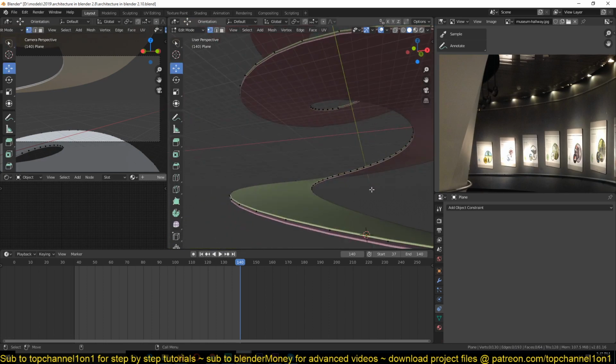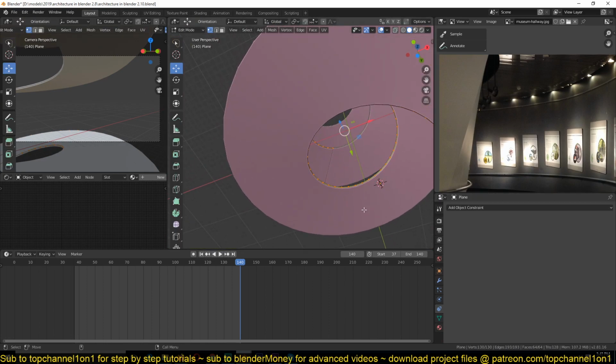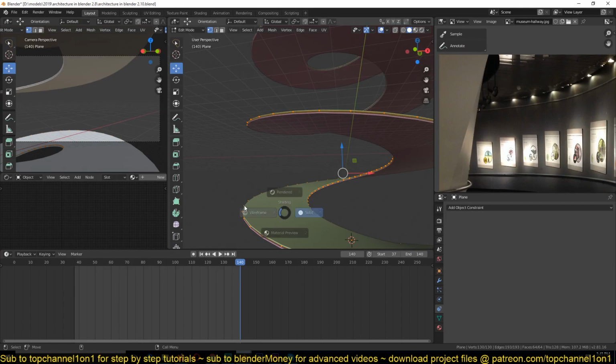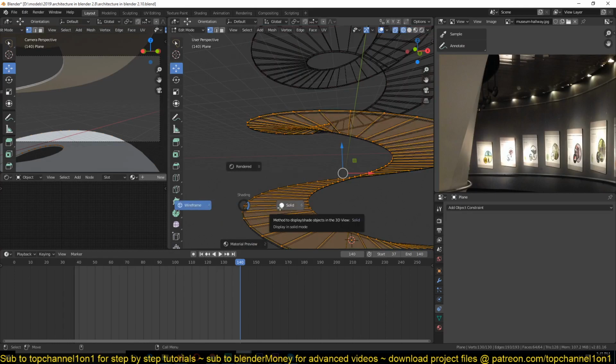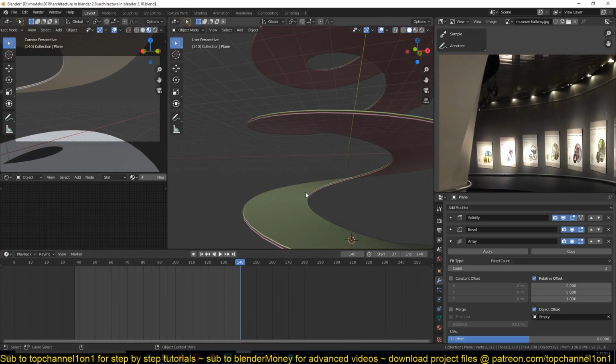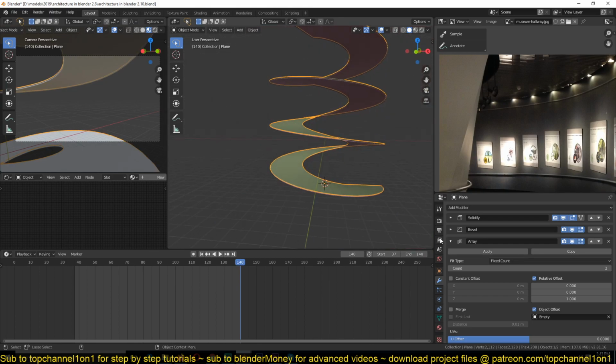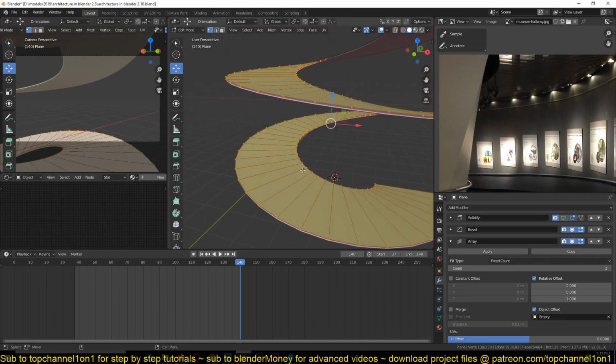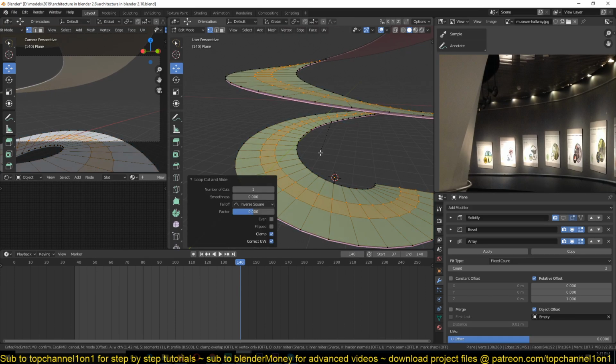So then, where is it? See? So I think we can first turn off the solidify modifier. I can insert this or just add a loop here and then bevel that.